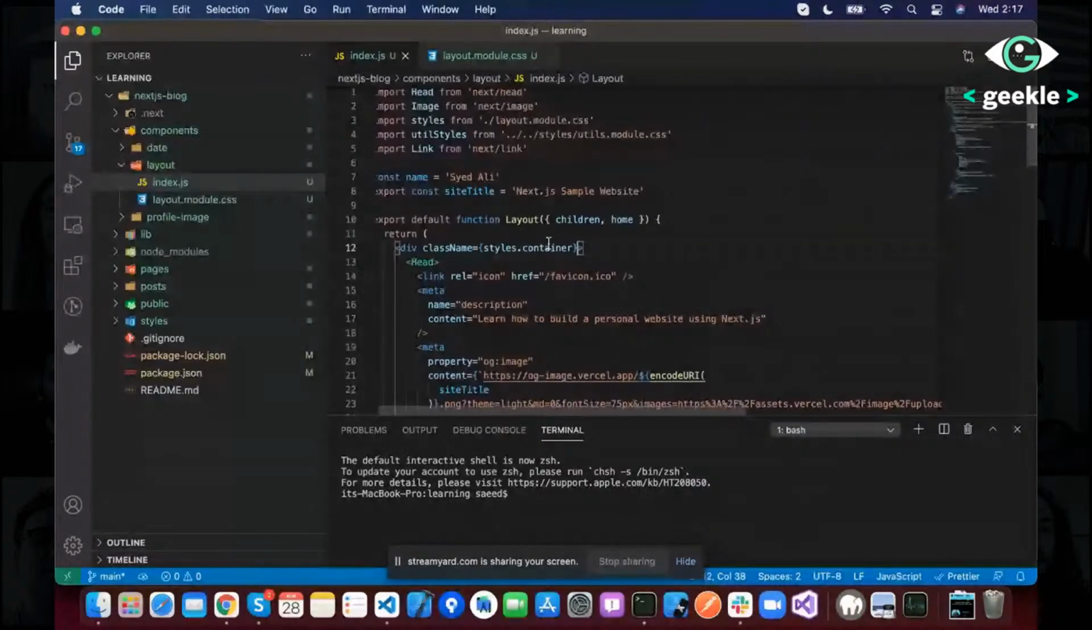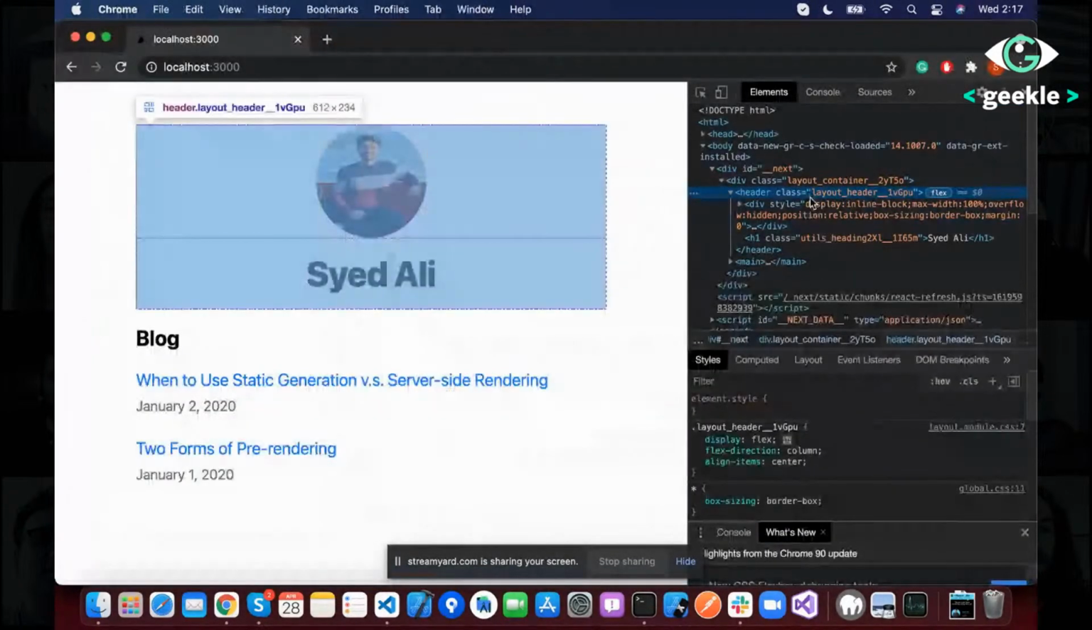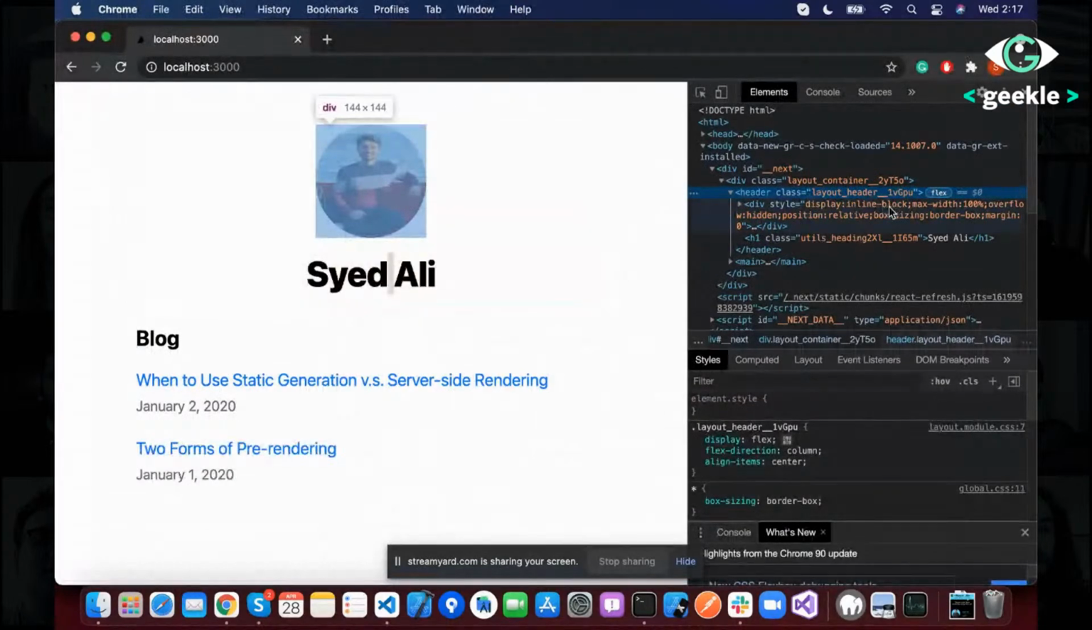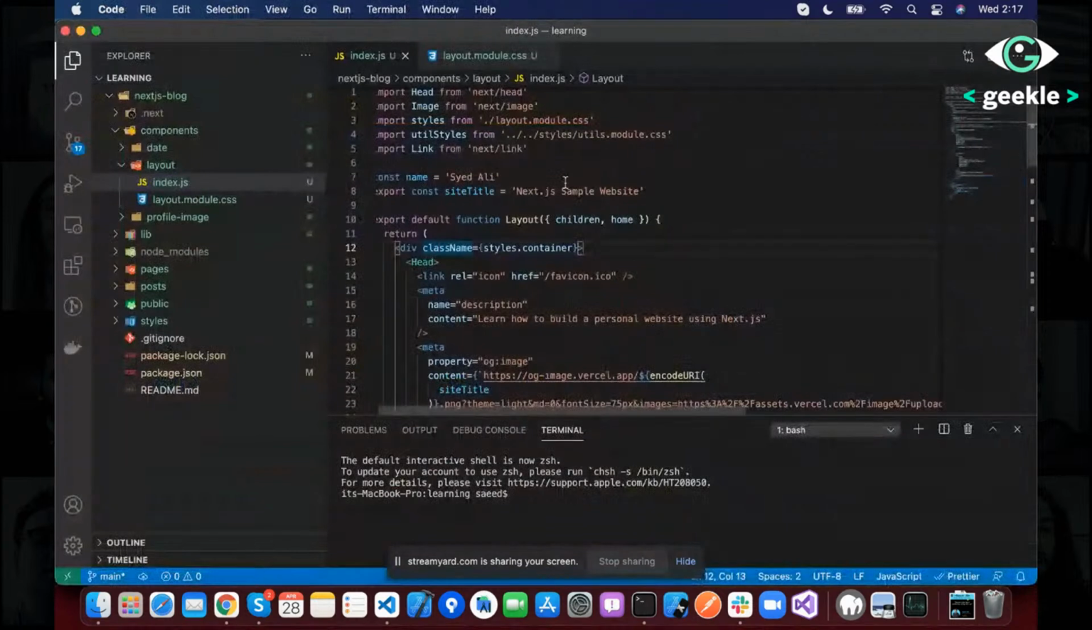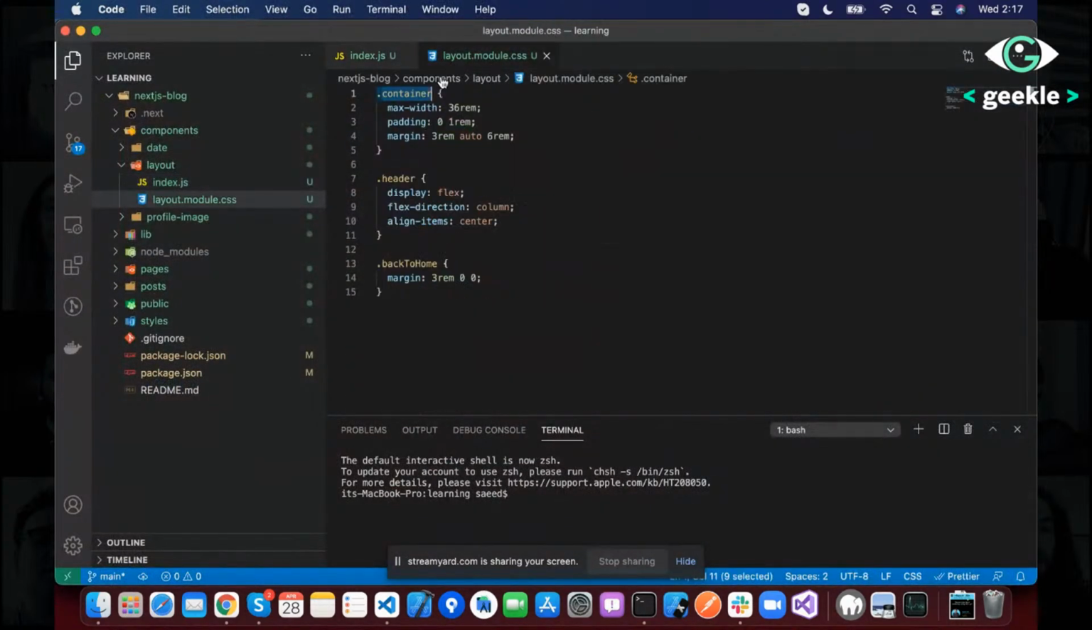And I've used this container at the div, and at the end you can see that this container class is rendered as a unique class name. So now we can summarize that we can use the same name in other CSS files as well.